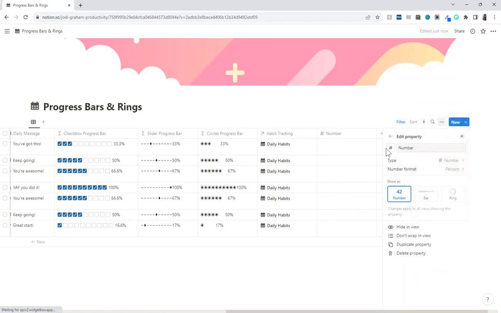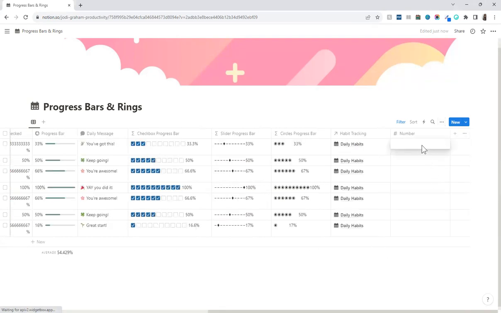And then you can see here our options are to show a number, just a number, to show a bar, or to show a ring. Let's just choose the number for now, and I have the percentage as my format. So if you just manually enter in the numbers, obviously they're entered in here with the percentage symbol.